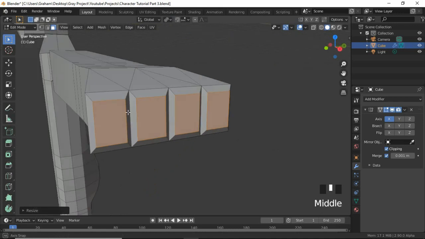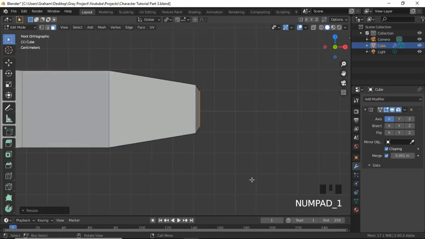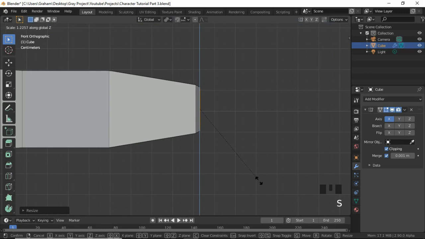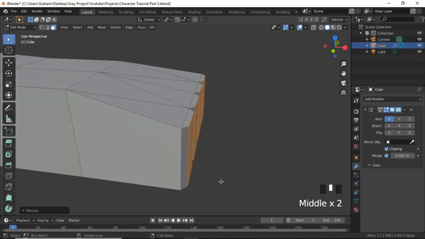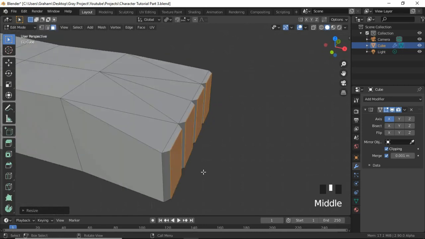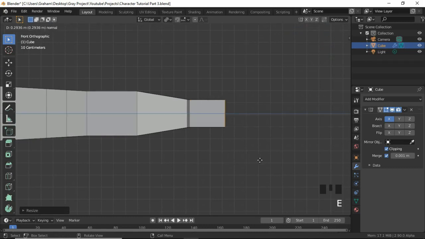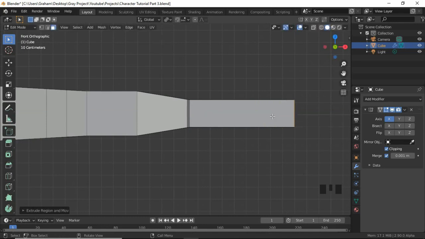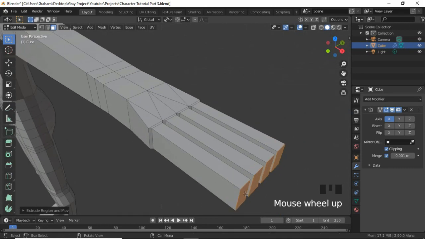What I want to do next is scale them on the Z axis so that it's not looking like this. So S and Z, just to scale them up a bit like that. And what I can do now is extrude them out all the way. So into front view with numpad 1 and E to extrude them out like that. Right about there is fine, I think. We don't want too long fingers though. Yeah, it looks a bit long, but it's okay for now.